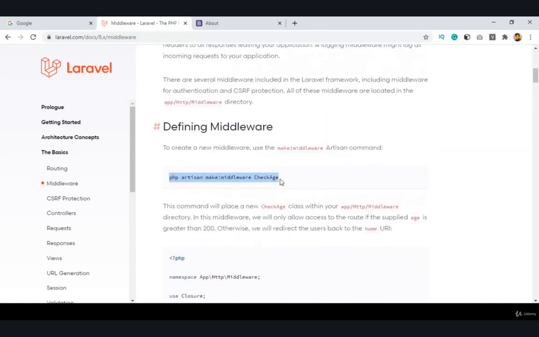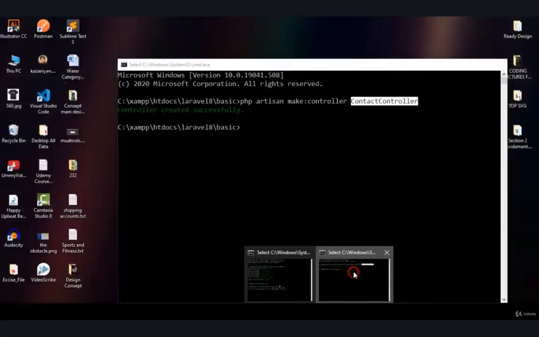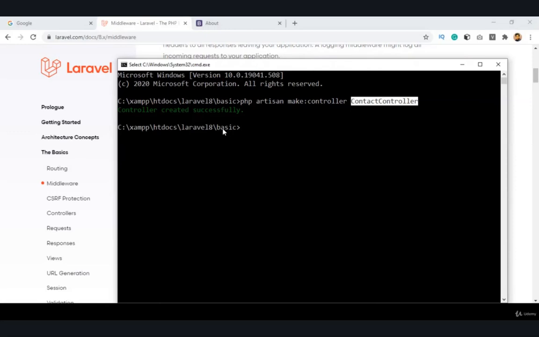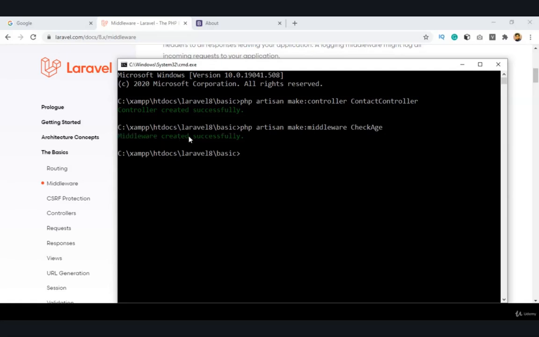I want to create a middleware first of all. I copy the command, open our project location, and paste it. It is php artisan make:middleware and then your middleware name. Whatever name you choose, you can put it there. Right now for educational purposes, I'm using the name CheckAge. Now if you press enter, you can see the middleware was created successfully.